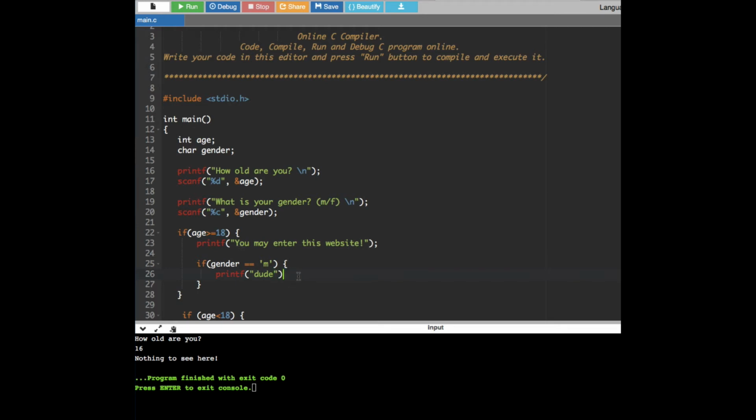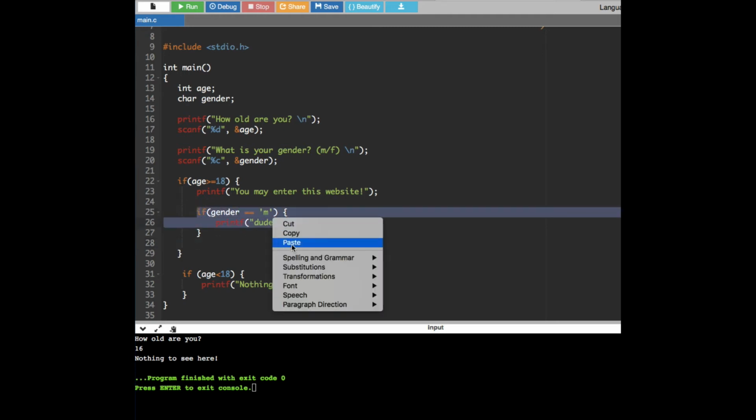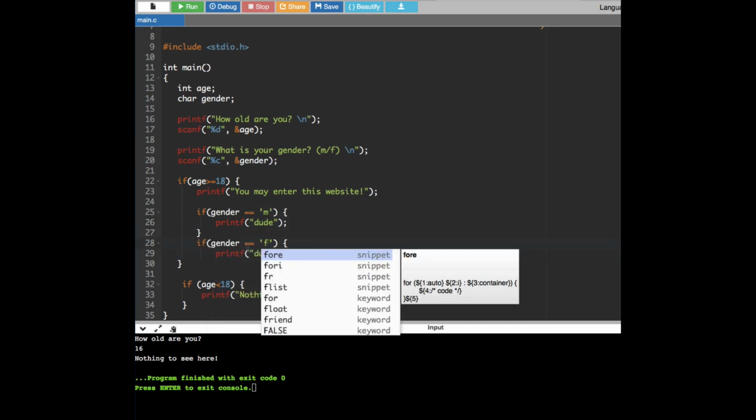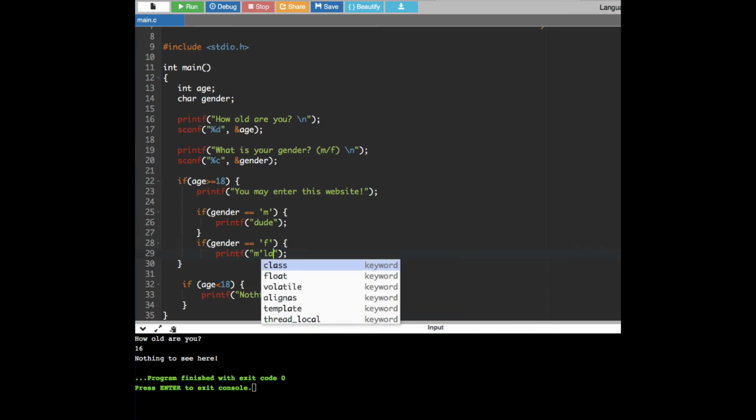Now let's go ahead and create something for female. Here we start after this curly bracket, and then another if statement. Remember, both of them are inside of this first if statement. This is what we call a nesting if statement, because we are creating an if statement inside an if statement. Now I'm just going to copy this and paste it right here. Here let's put F, and if it's female, let's call them Melody.